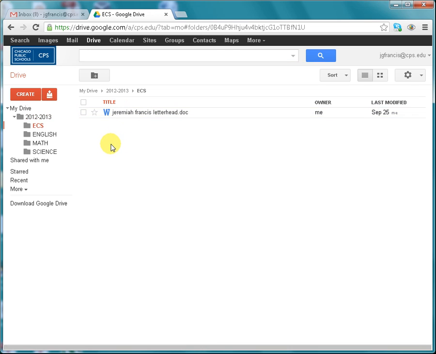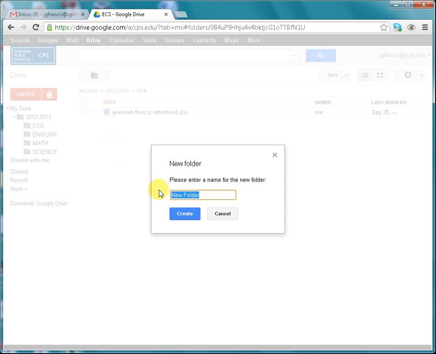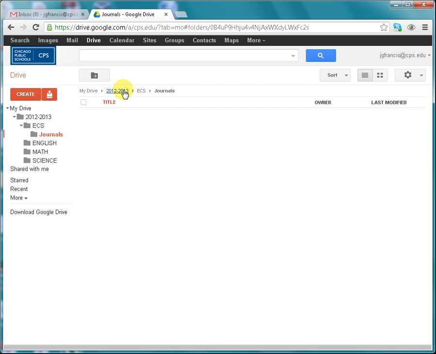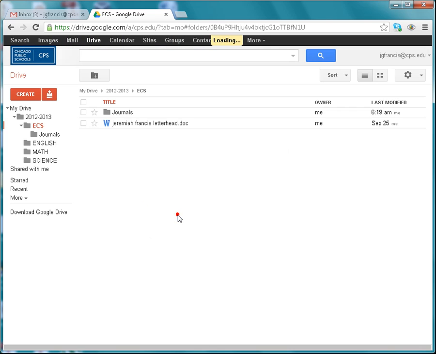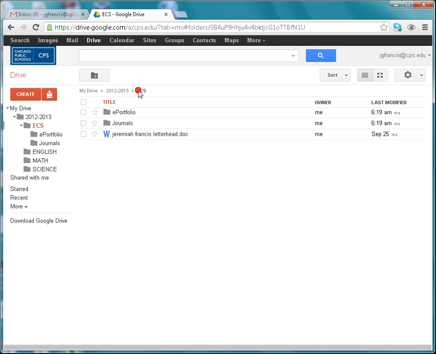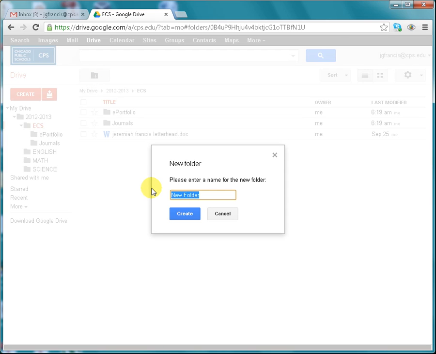And within here we want to make sure our projects, assignments, those kind of things are organized. So let's go ahead and create a folder here. The first one will be for journals. Let's go back. The next one will be for our ePortfolio. Let's go back, and then we will create one for our computer purchase project.